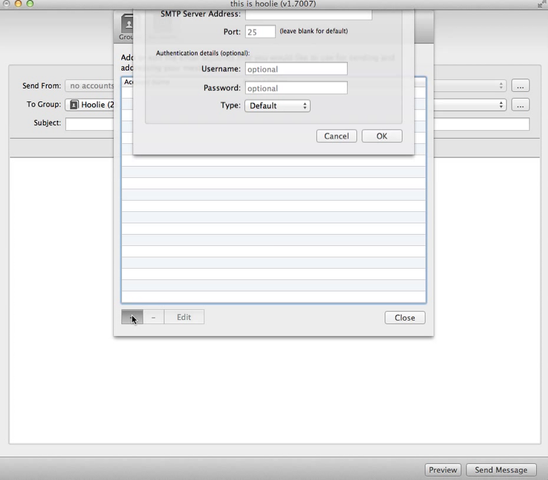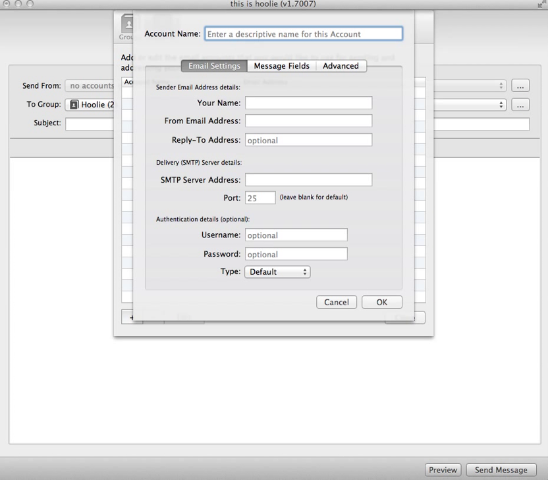So go to my account settings, enter account name, then the name the user will see, my email address, my Gmail email address. I need to reply the same, the SMTP details, smtp.gmail.com. My username is my Gmail address. And then you enter your Gmail password.